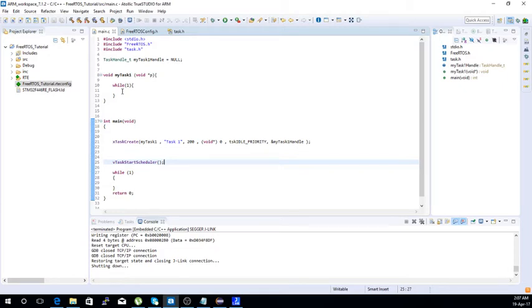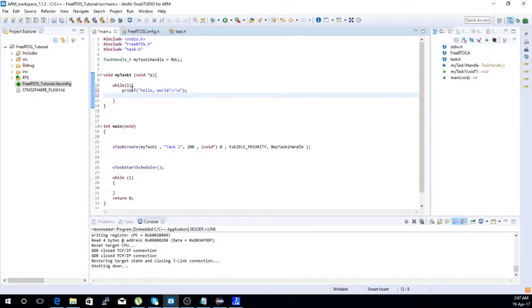Now what I want to do inside my task is print hello world every 1 second. So I'm going to write the statement printf hello world, and I'm going to have a delay. The delay function that I'm going to use is vTaskDelay, and I'm going to use 1000. So this will give me a 1 second delay.